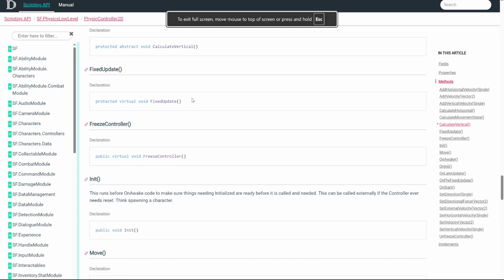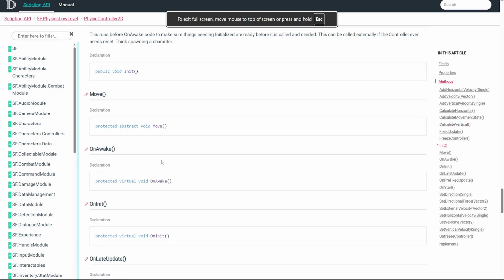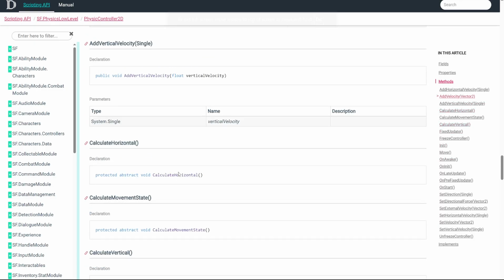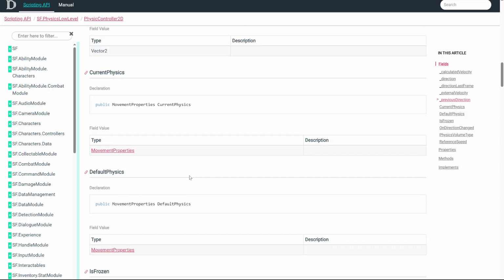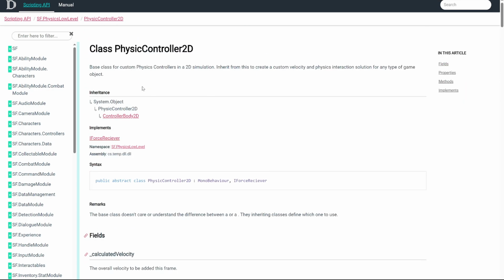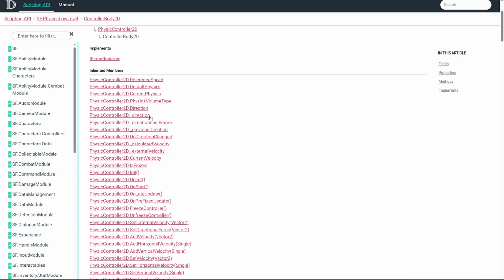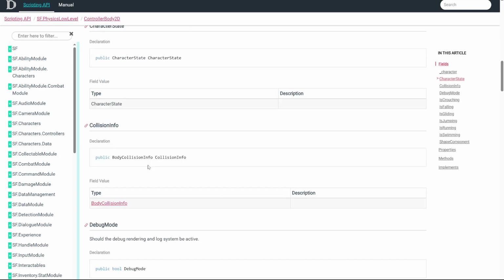Also, I do have documentation. Yes, I have been trying to add documentation. So I actually do have a documentation website. This is actually a website. And I'm working on a manual as well on how to do things. So you can go through. This is a physics controller 2D. This is the base class. You can see what classes it inherits from. So I can go up and down the inheritance. You can see inherited members and stuff like that.